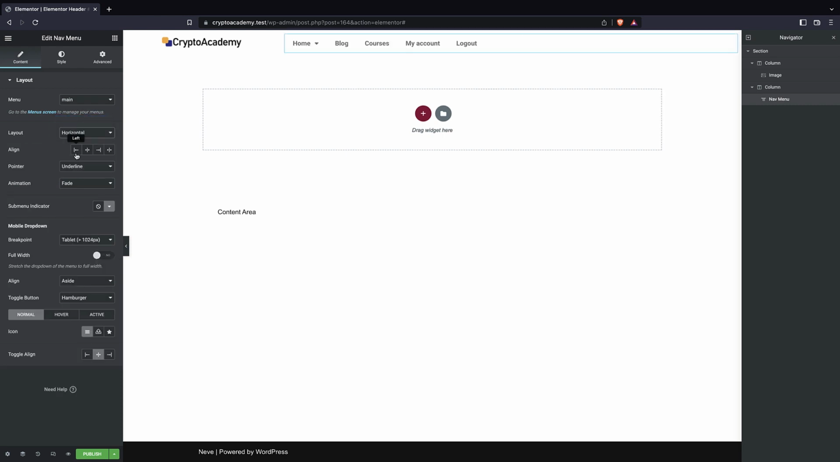Then we have the alignment, so we can just align it to the left, which is the default alignment, or center, or right, or stretch. So you have pretty much good options here. We have the pointers, so by default it's just going to underline my menu items. We have overline or double line, or background. You can change the background color or text. We are just going to use this framed, so we get this frame effect. Now it does not have any animation here because the animation is set to fade, so it's just going to appear here and fade. But we can just change it into draw, that we get this nice drawing effect, so that's cool.